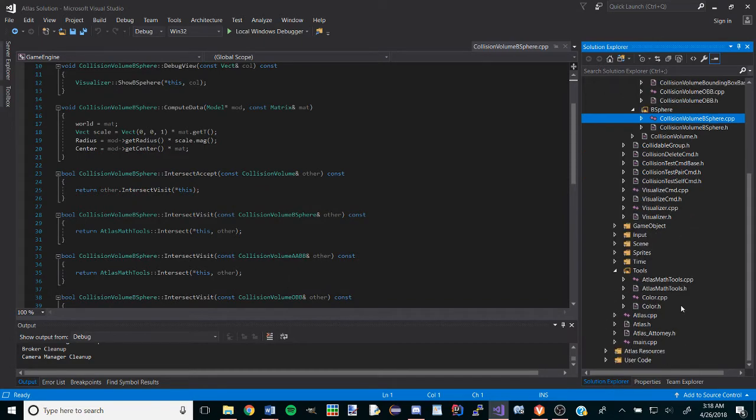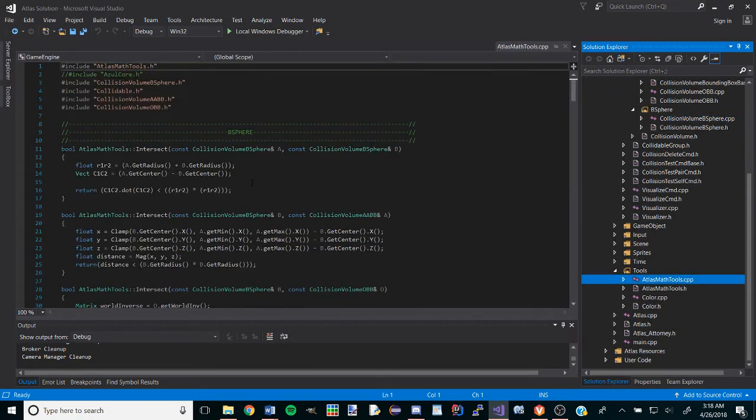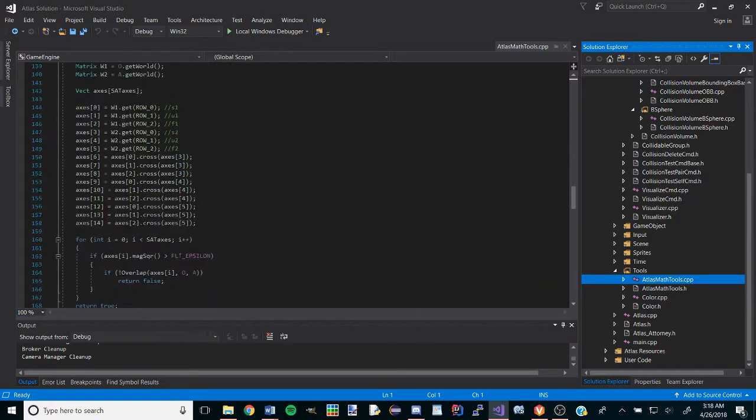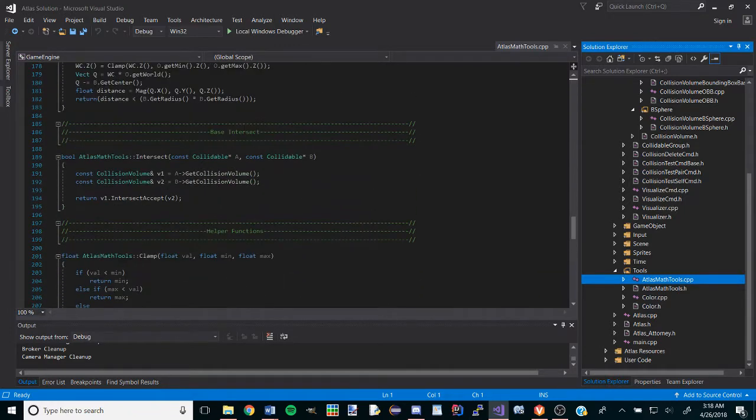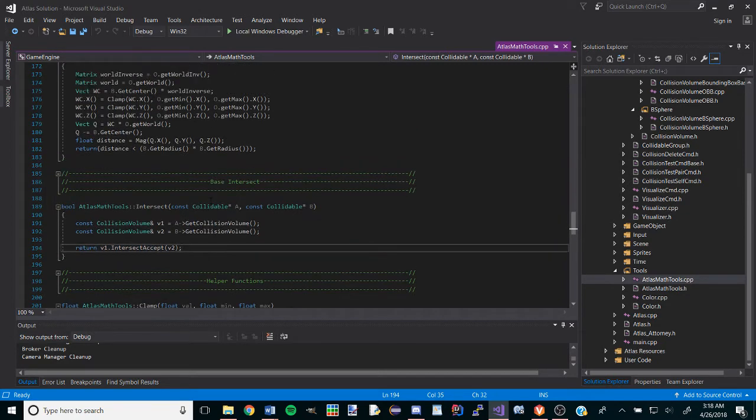And then down in the Atlas Math Tools, down here at the bottom we have the base intersect where we're taking in just collidables, and then we'll start the intersect accept so we can derive down to the appropriate base class.